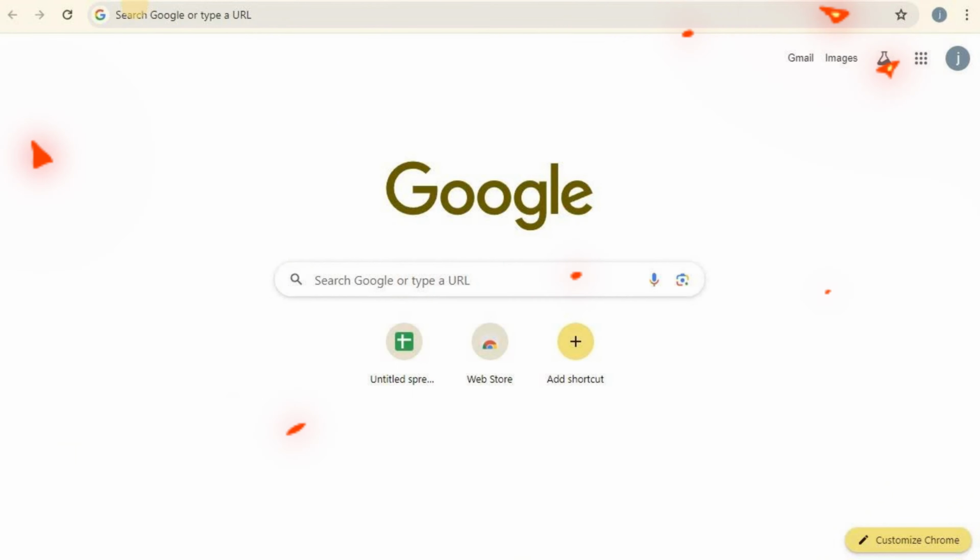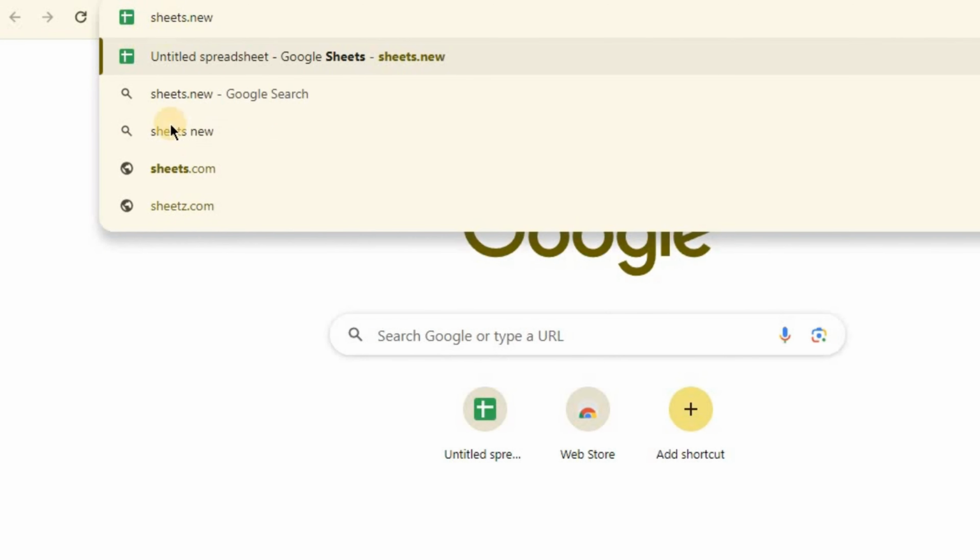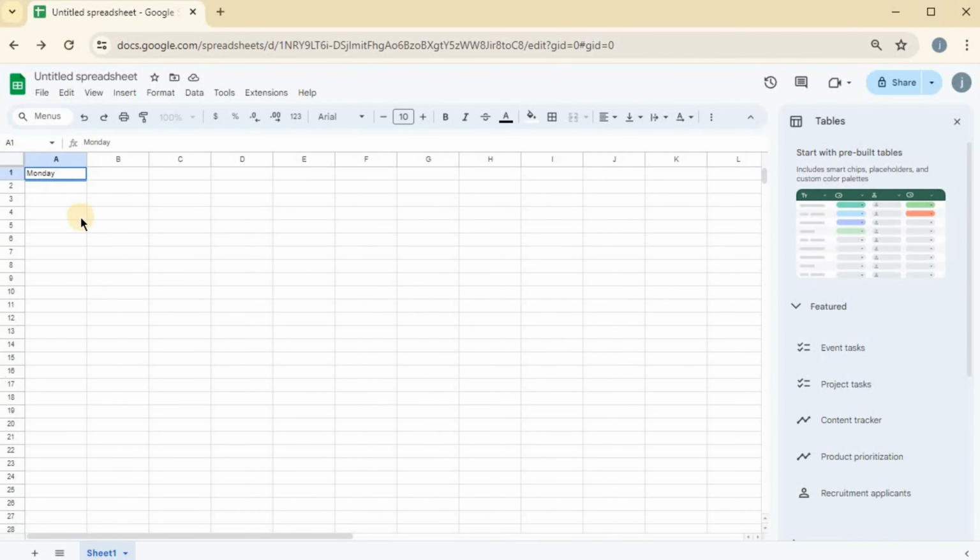How to add a note to a cell in Google Sheets. First, open Google Sheets. To do that, simply type in sheets.new on your browser. Now comes choosing the exact cell in which you want to insert a note. Click on the cell to select it.